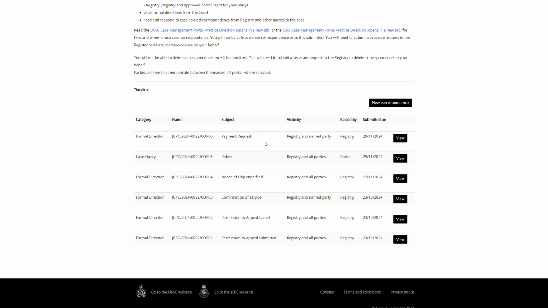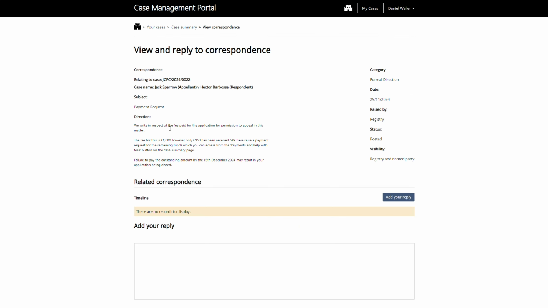So I go into this to see what the payment request is for, and I can see the message from the registry telling me that the fee for permission to appeal was £1,000, however only £950 has been received. You'll note that the registry has said that a request has been raised in the Payments and Help with Fees button on the case summary page. You will also note that there is a warning that failure to pay the outstanding amount by, in this case, the 15th of December, may result in the closure of the application.